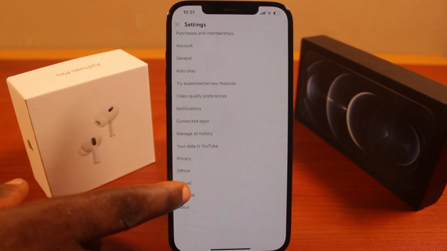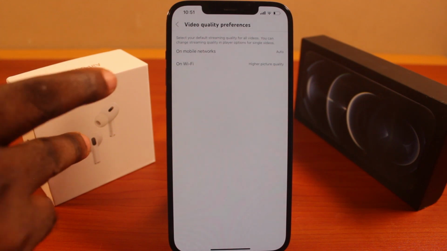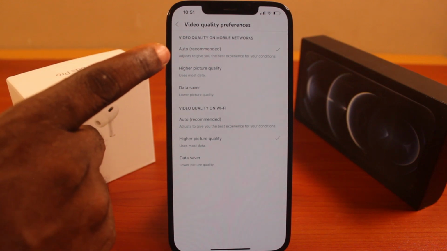And then while on this page, look for video quality preferences. Under video quality preferences, there are two options available here. There is on mobile network and there is on Wi-Fi. Click on mobile network. Once you click on that, here you should see auto recommended.